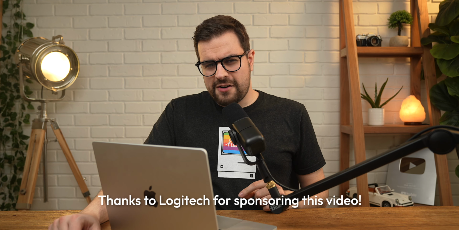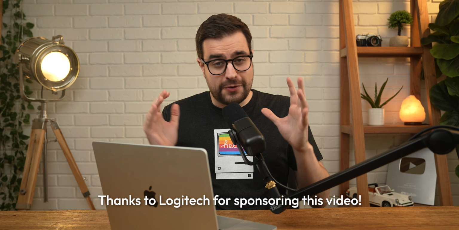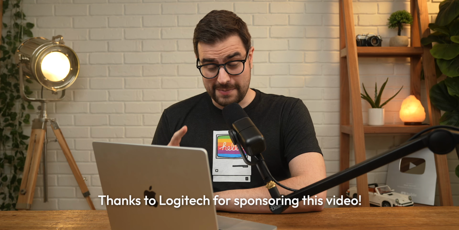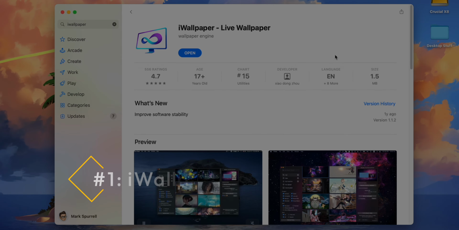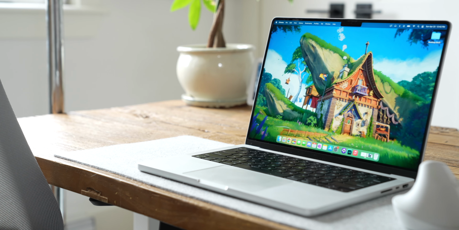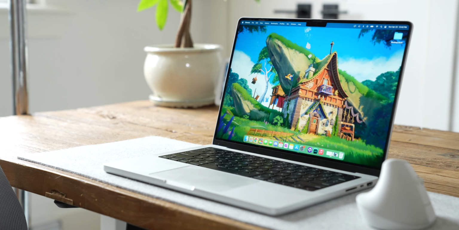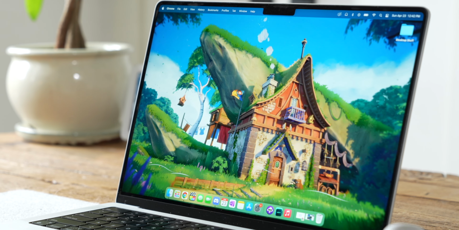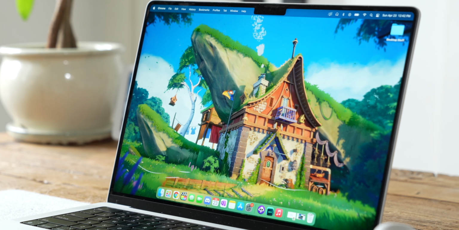I recently scoured the internet for the absolute coolest apps for Mac, and I came back with 7 of them, some of which completely blew my mind. Number one is iWallpaper, or Wallpaper Engine. This is one of the most transformative apps when it comes to making your MacBook your very own. You can have animated backgrounds on your normally boring Mac desktop.